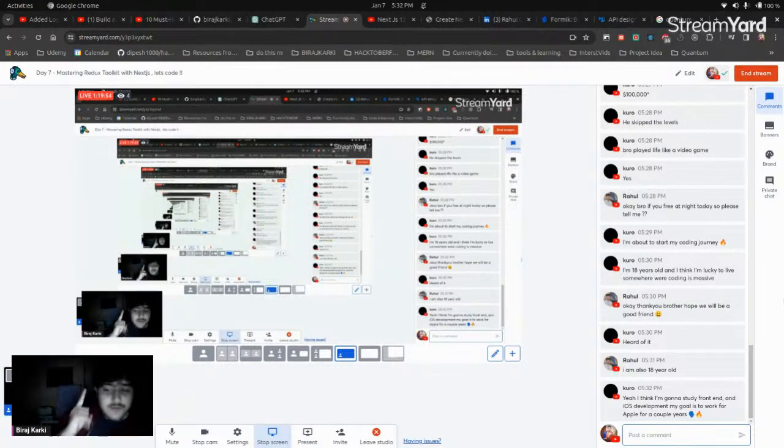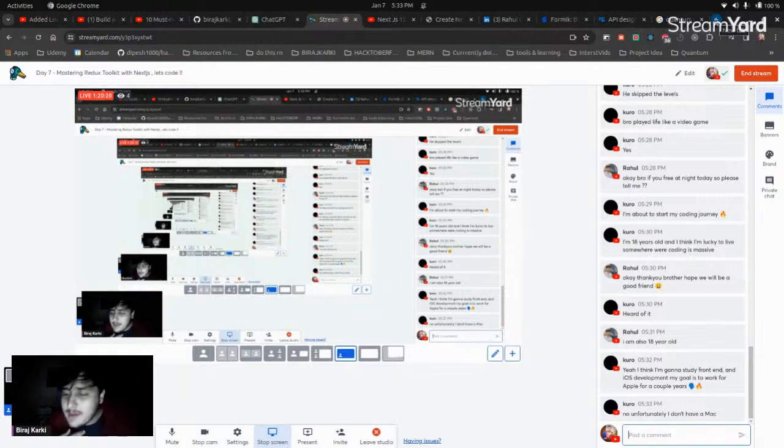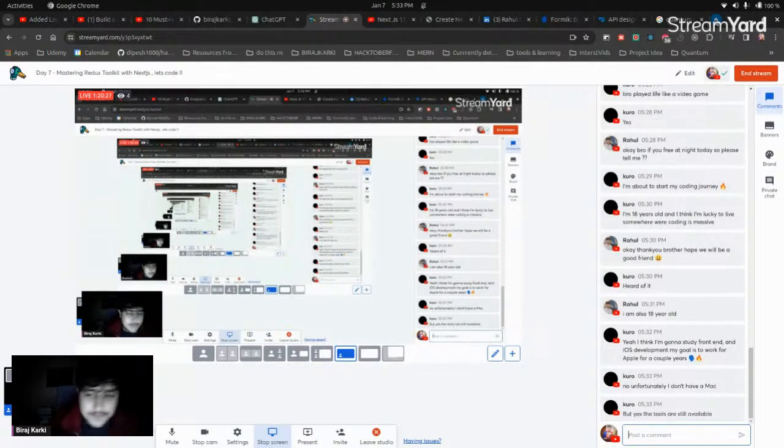So you want front end and iOS development, yeah. Do you have a Mac? For iOS, you can work with Flutter and Kotlin. Also, there is Kotlin Multiplatform, where you can create an app for both iOS and Android. And there is obviously React Native. Unfortunately, I don't have a Mac. So yeah, you can do it on Flutter or React Native.